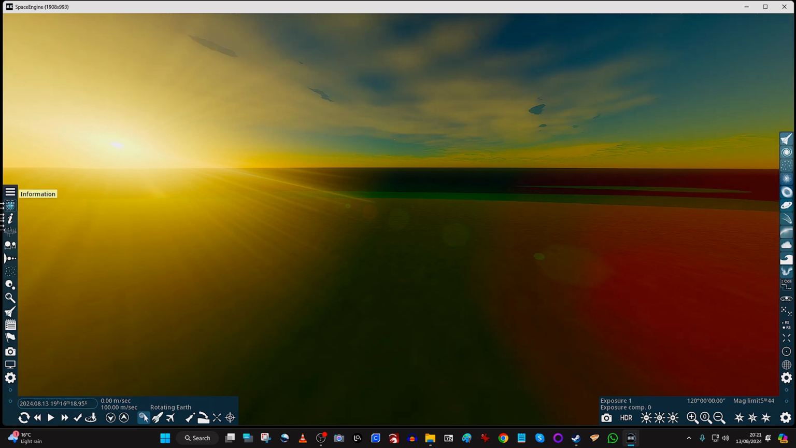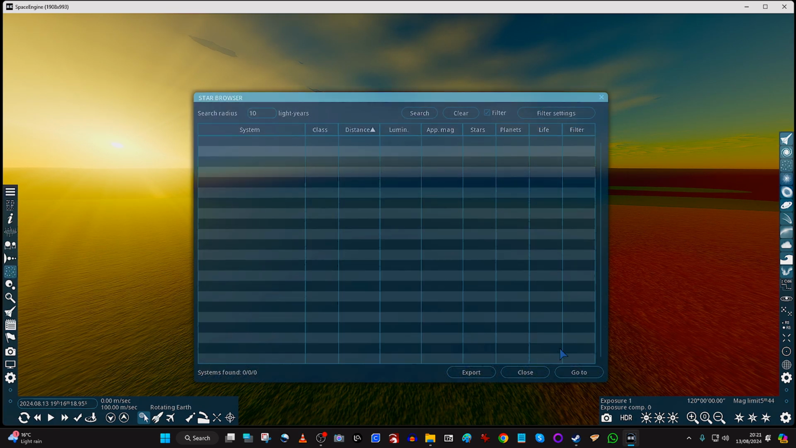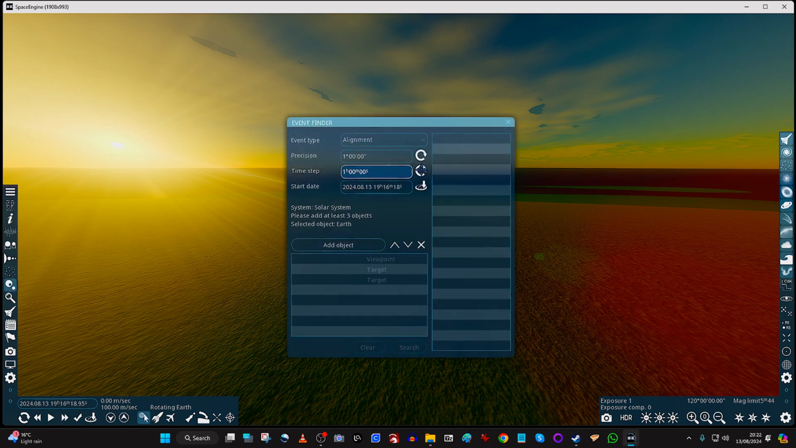We'll close that. Next in the options is the star browser. I can't tell you much about this. I haven't used it at all. Event Finder, I've never used it, but you could search for something, I imagine, like a solar eclipse or something. How you do that, I don't know.